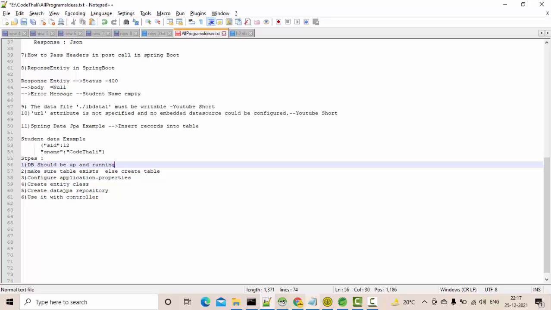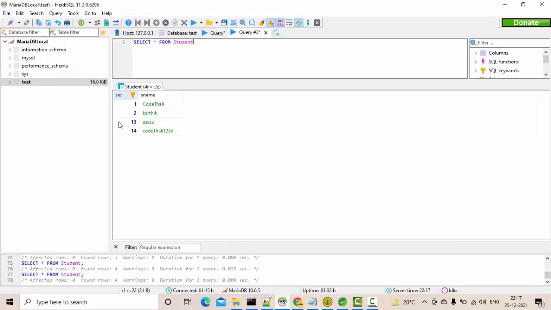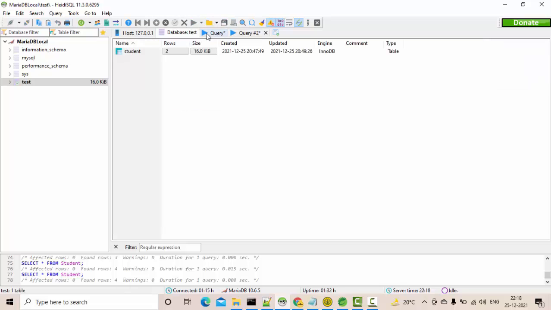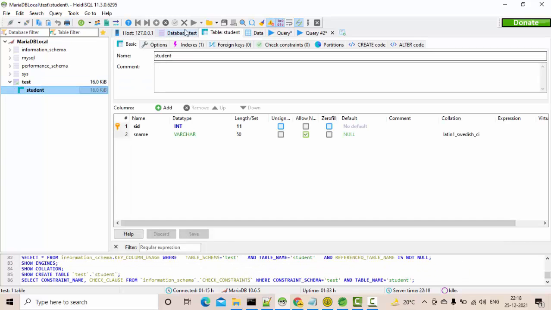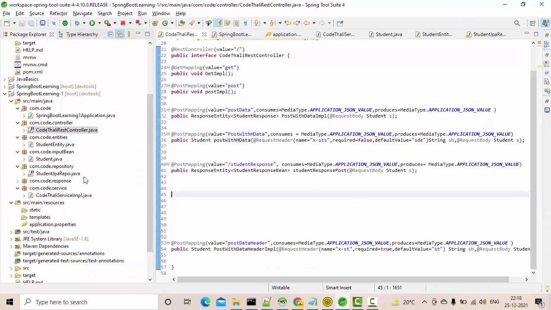Then you have this table, right? First and foremost thing, have a look at your table, guys. If you see here, this is my SID and SNAME, integer and varchar, and in my case this is my primary key. Have a look at this table and create an entity class based on your table. Your entity class is going to represent your DB table at the Spring Boot level. So let's create that entity class, guys.